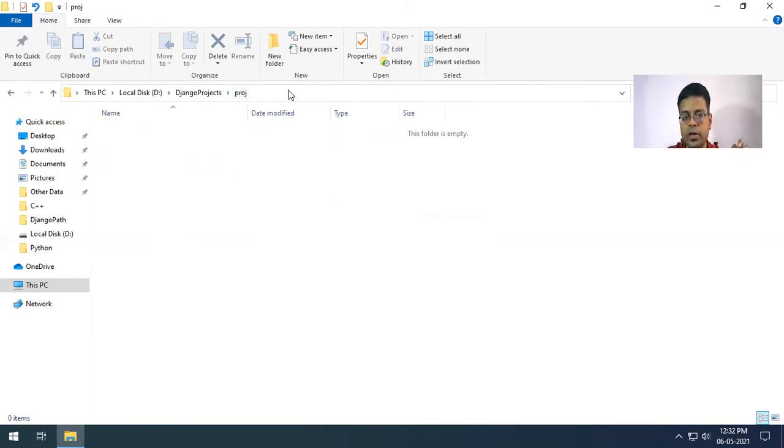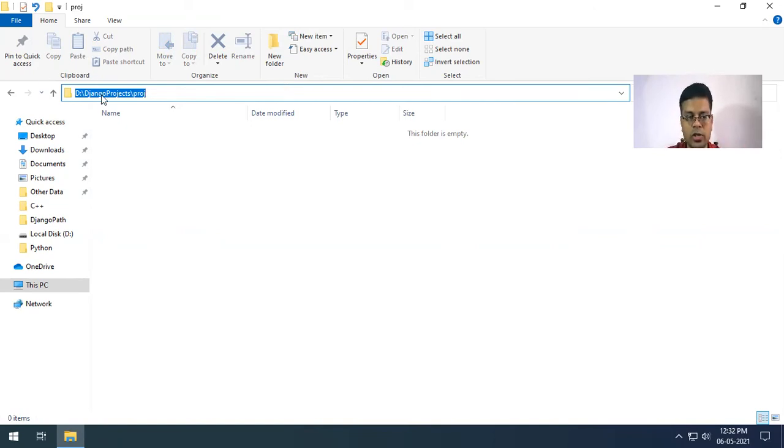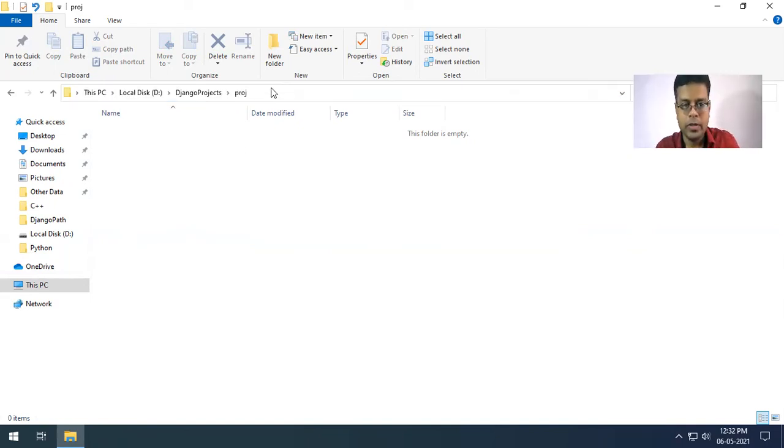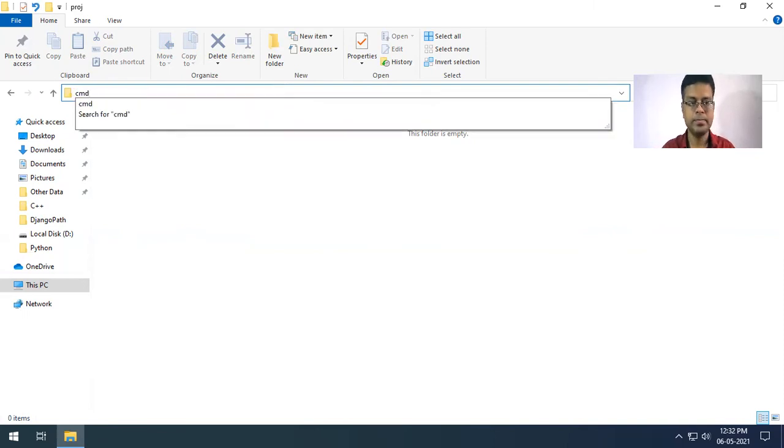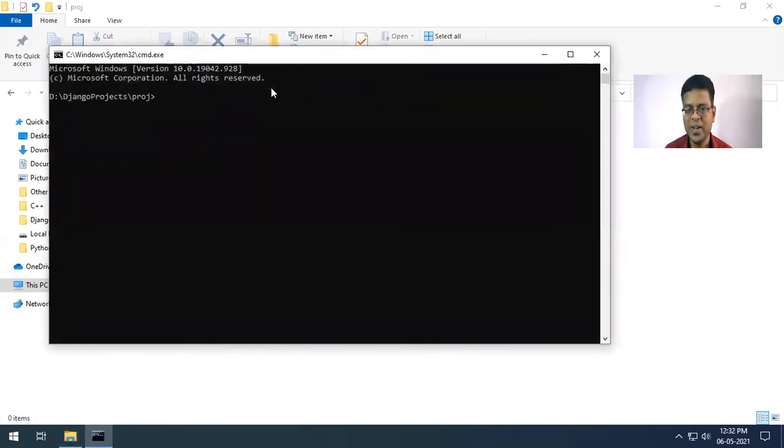I will just click here next to the path. Just see my mouse cursor. Just click once, don't click twice. Now right click on this, or just use the Ctrl+C shortcut. Right click, copy, and after copying that path, just click here and use cmd. Now we are inside the command prompt and that path is already there: D Django projects proj. We are inside the project folder in the command prompt.